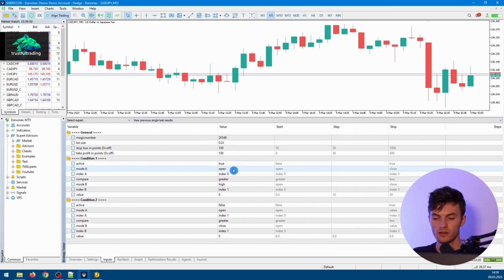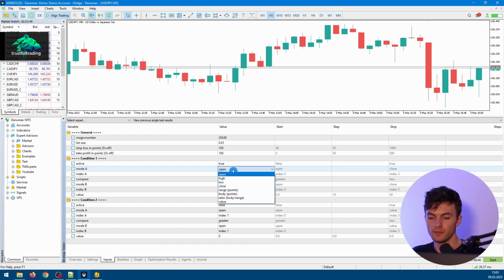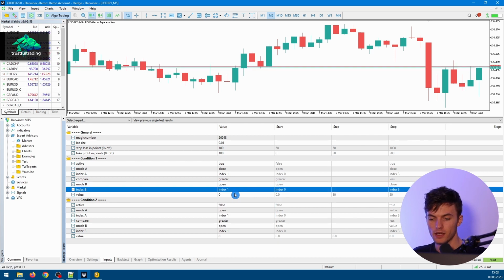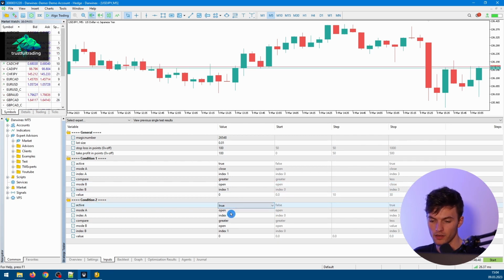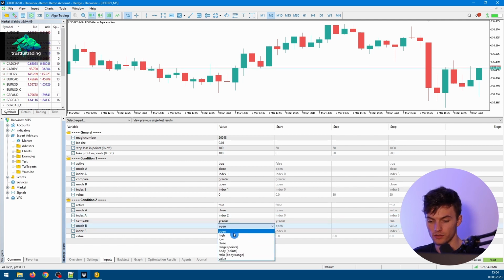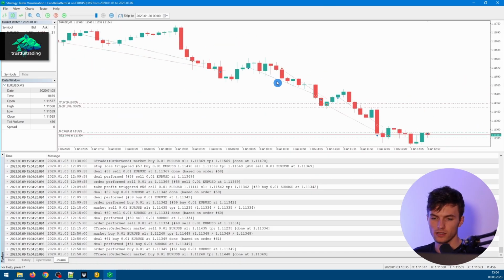Let's test another condition. So let's say we want to open a buy trade when we have 2 green bars. So this would be the close of the previous bar has to be greater than the open of the previous bar here. And we add condition 2. So again, the close of the bar before, so bar index 2, has to be greater than the open of bar index 2. Okay, but let's test this with a simple visual test. And let's see. So we got a lot of trades here.